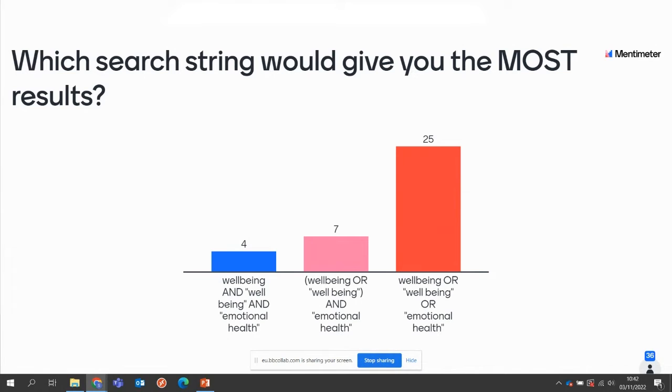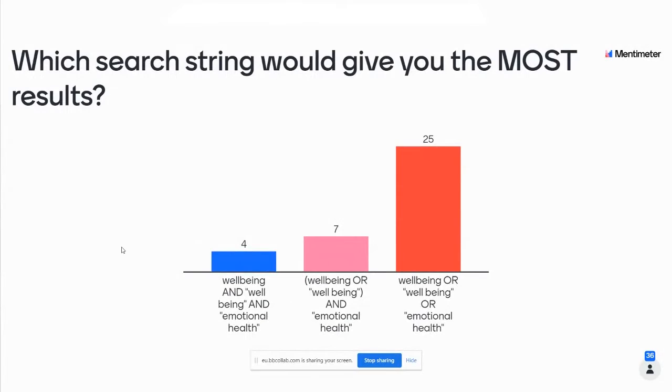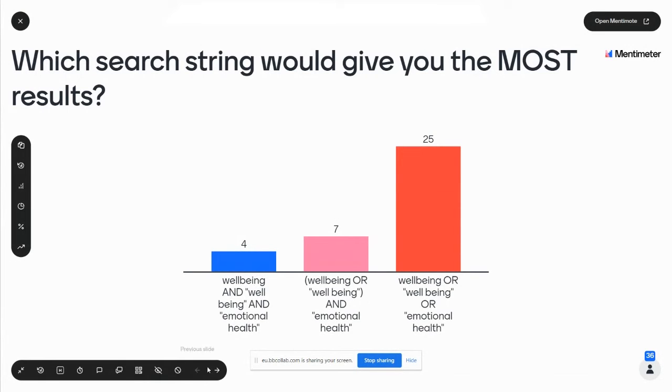We only want to find papers that have all of our keywords in. And the second one, although we put well-being or well-being, we've ANDed that with emotional health. So we're only going to find papers that have well-being and emotional health. So again, we're being a little bit more focused. And this third one, well-being or emotional health, we're saying, okay, we don't mind any of those words. We want to find any papers with any of those words in. So that will give us the most results. So well done to those who have chosen that one.